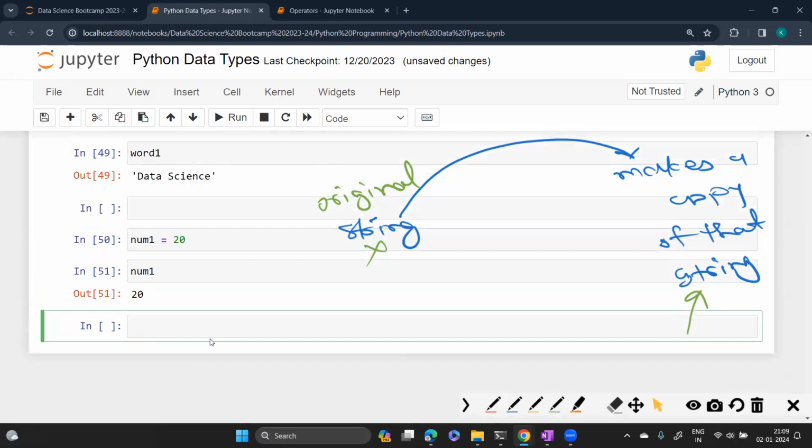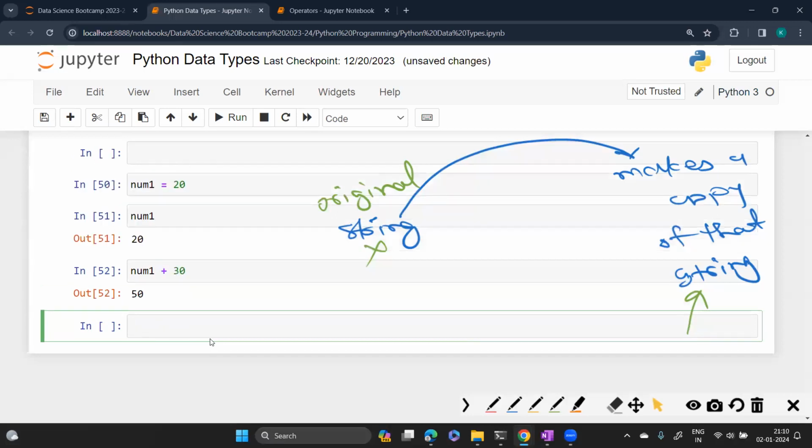No problem. I say take num1 and add 30 to that. Num1 is just a reference, which simply refers to the data 20. So when I say num1 plus 30, I'm not adding a number to a text. Num1 is just 20 in the background. It is 20 plus 30. So when we do this, we get 50. Addition has been done. I have added 30 to num1.